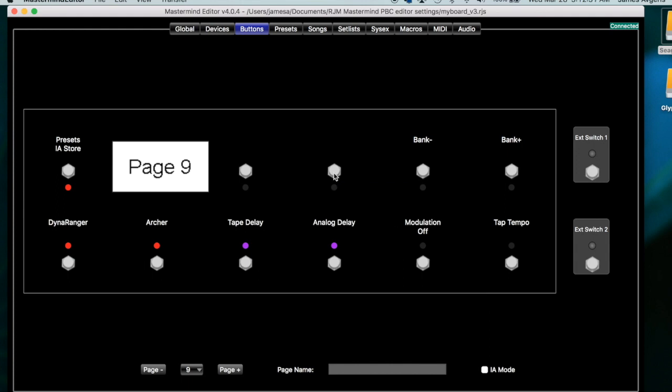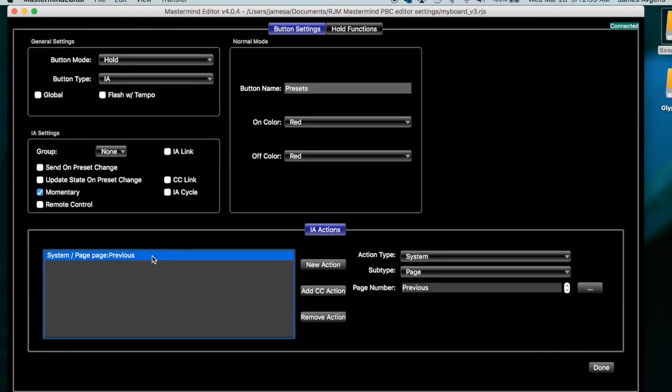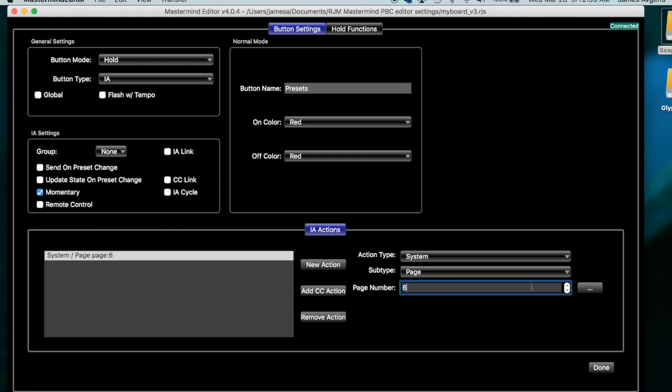And here, let me check this real quick. What preset? Previous. Oh, okay. That's why I was acting funny. So I'm going to have this go back to my preset 6, or my page number 6, because that's my presets page. So I'm going to go ahead and do that. Notice this is a momentary checkbox, and these are unchecked. Again, I'll come back to that.